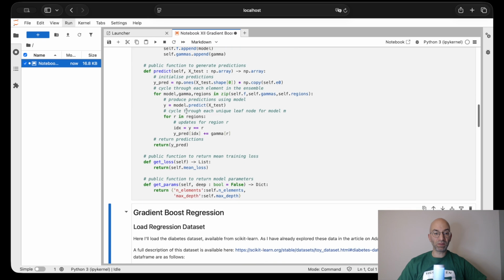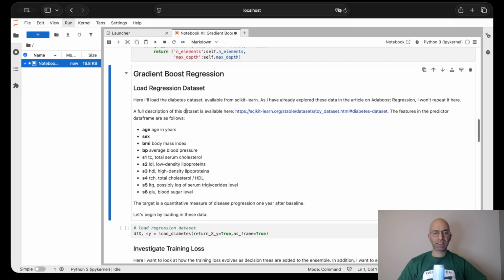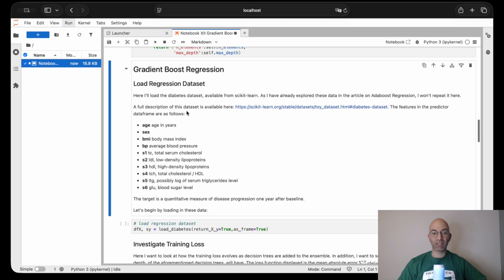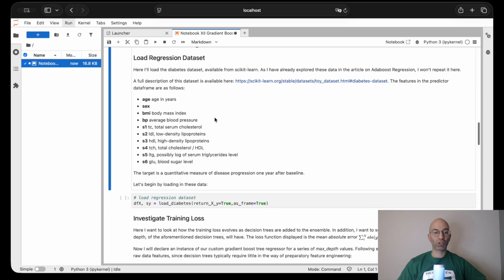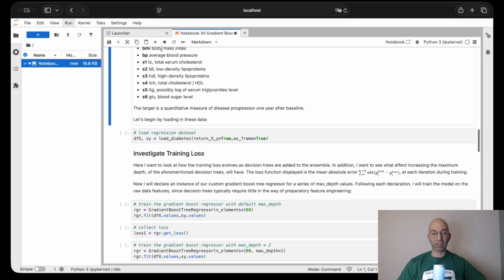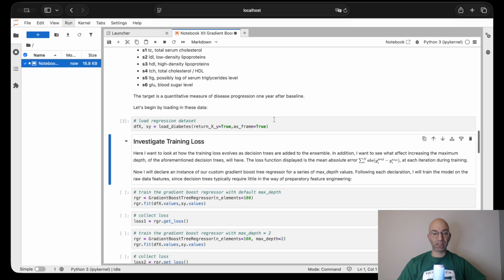Let's run the cell. And now let's actually see how well it performs on a real data set. Here I'm going to be using the diabetes data set that is available from scikit-learn. I've kept some notes in the notebook of what the input predictor features are, but we're not going to cover that in any detail right now. Let's just go ahead and load in the data.